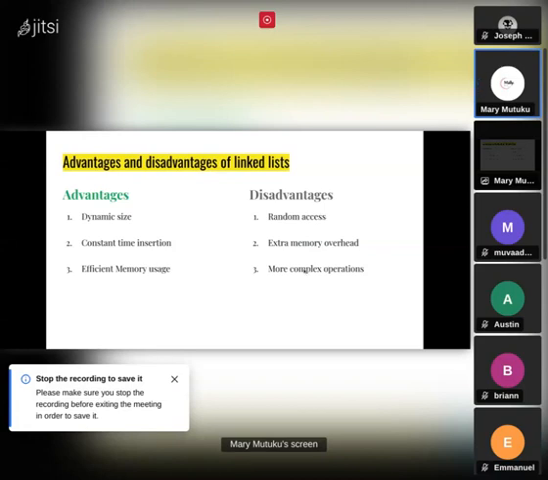And then again, there is the aspect of more complex operations. Like I was saying at point number one, for an array, you'll just need to reference that array and a specific index that you want to access its value. But for a linked list, you'll have to traverse the linked list until you get to that specific value you want to get to. Okay.